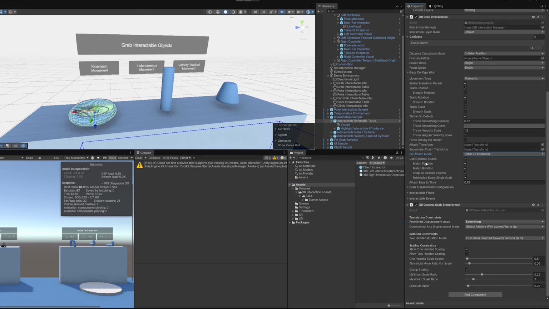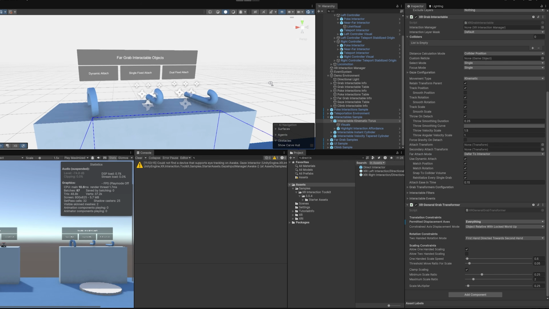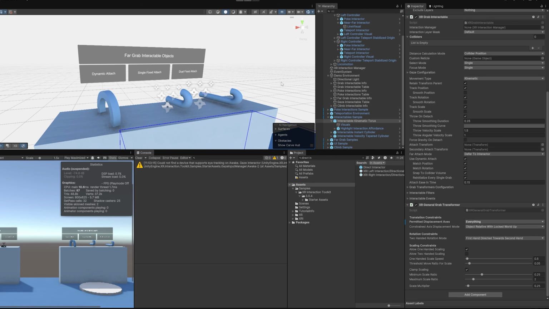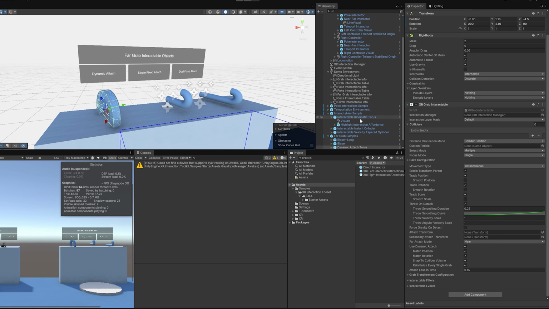The next thing we have is use dynamic attach. So essentially this means we can grab anywhere on this object, and that's where we will grab instead of using some kind of attach point. And I'm actually going to come over to this demonstration because, well, it's the one that demonstrates it. And we can see here we have all the settings. If I select it, use dynamic attach, it's using dynamic attach.